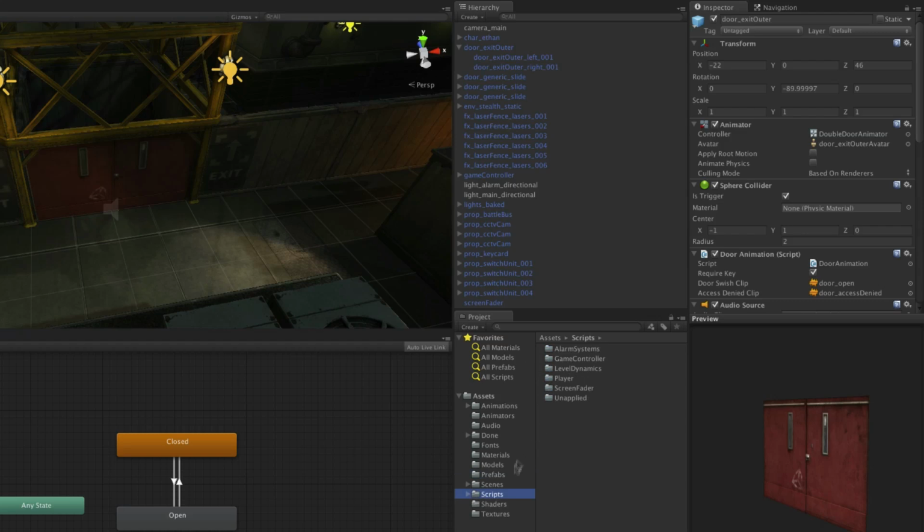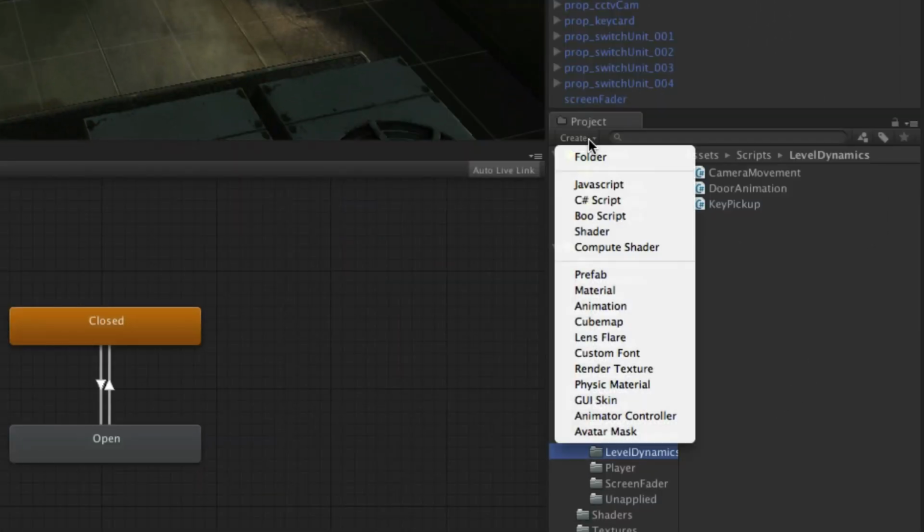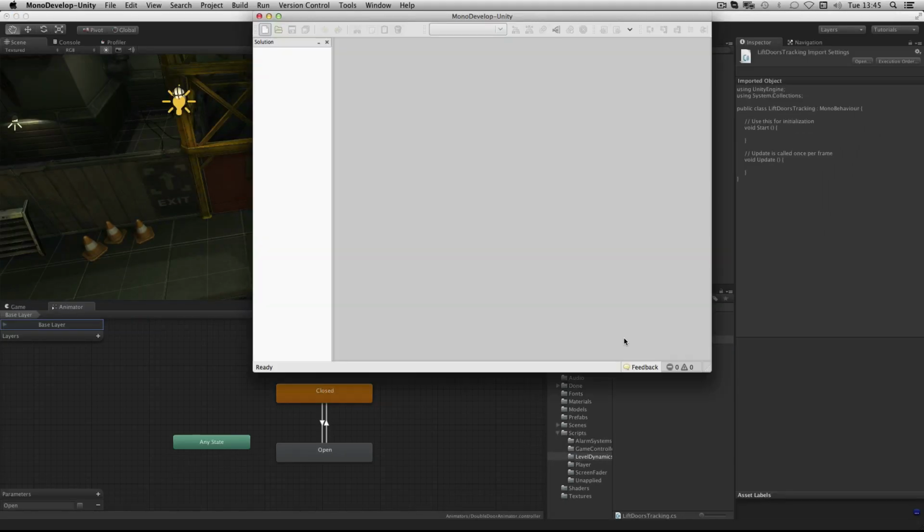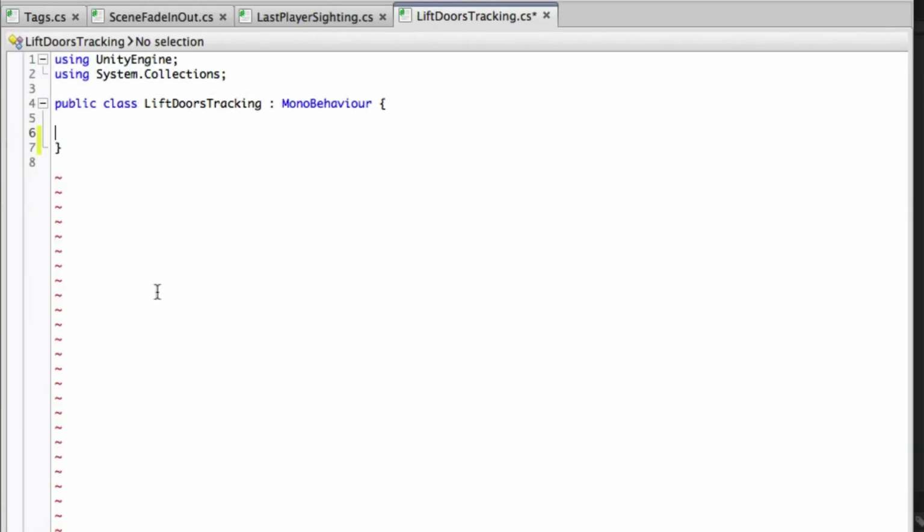Select the Scripts folder in the project panel, and then select Level Dynamics. Click Create and choose C# script. Name the script Lift Doors Tracking. Launch the script for editing, and then prepare it as usual.